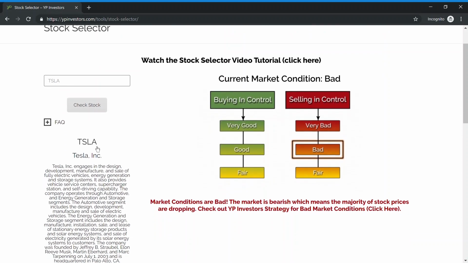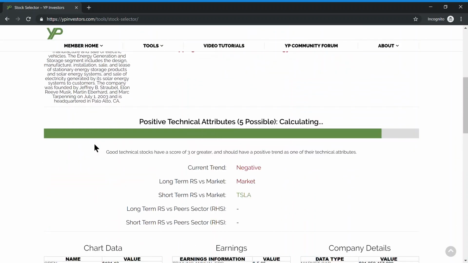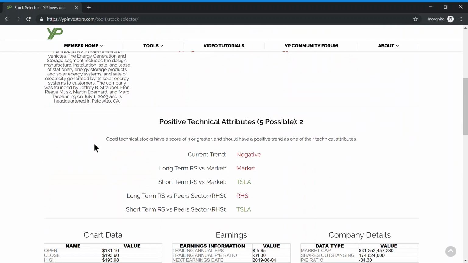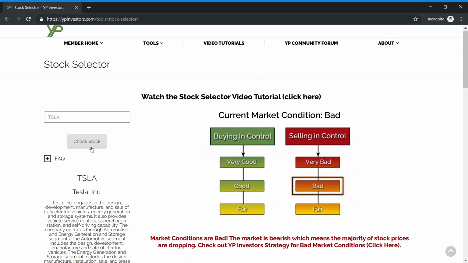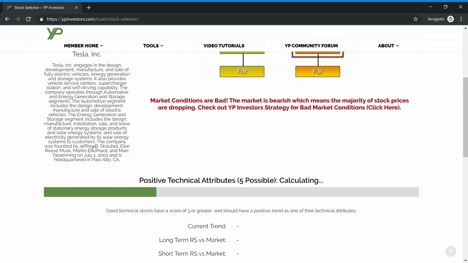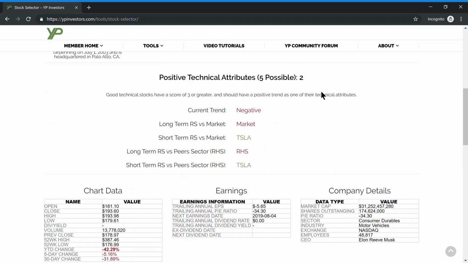Click Check Stock. As you can see, one of the new features is the auto scroll down to the positive technical attributes, and then while the technical attributes were being calculated and the chart was being plotted, there was a progress bar that popped up. And I can show you again if we just re-click Check Stock. You can see the progress bar displays right below the positive technical attributes, and as soon as the calculations are finished, the progress bar is gone.